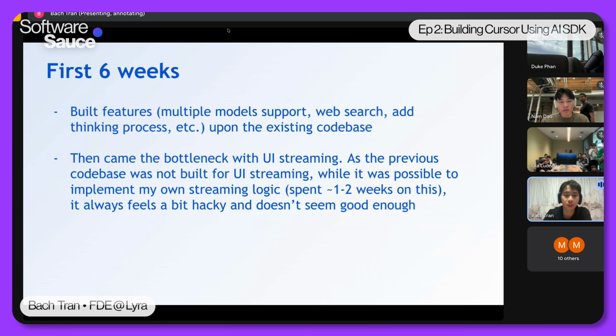It started with some of the features that you might see in an agent, like support for multi-models. You can select between different providers like OpenAI, Google. You can do web searches. It has thinking, the thought process within the chat, upon the existing code base.